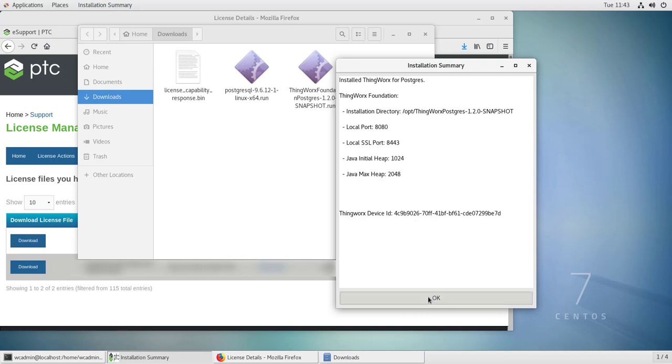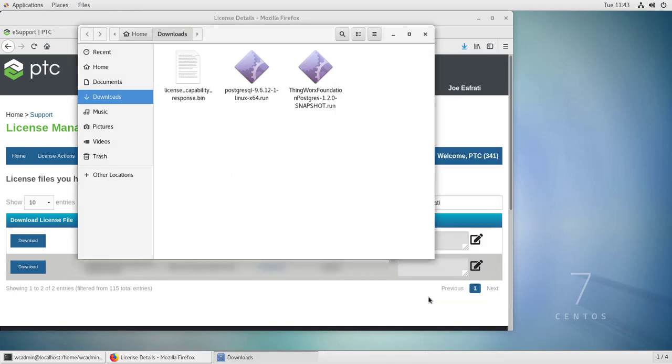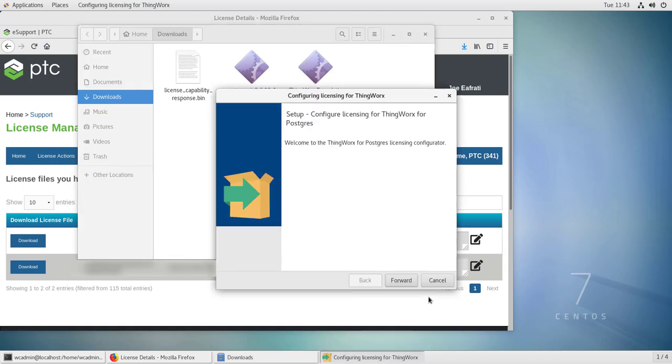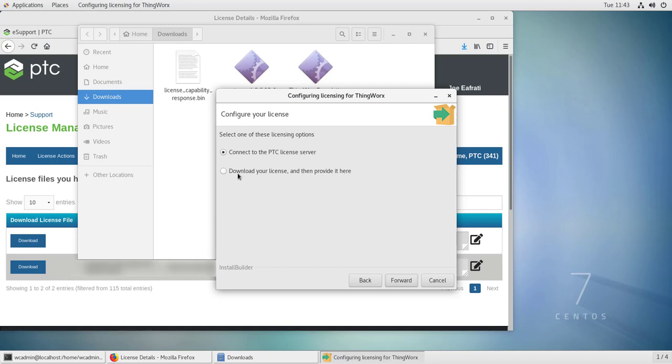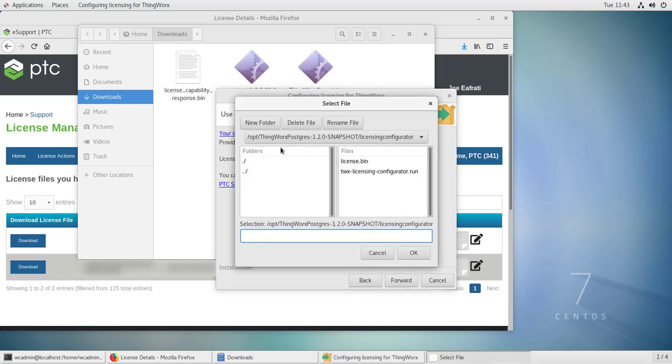Okay, so now we're going to go back to our installation summary and hit OK. Hitting OK is going to start the license configurator for ThingWorx. It takes a few seconds for it to load. Once it's loaded, just hit forward. What we're going to do here is select download your license and then provide it here. Hit forward. And then let's navigate to our license file.